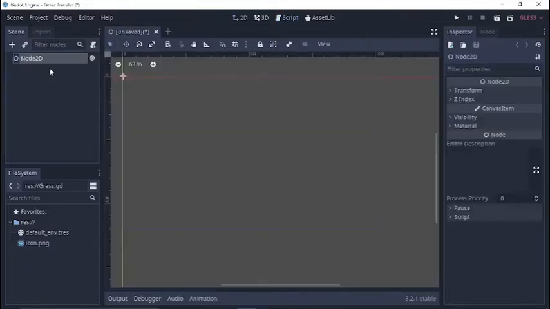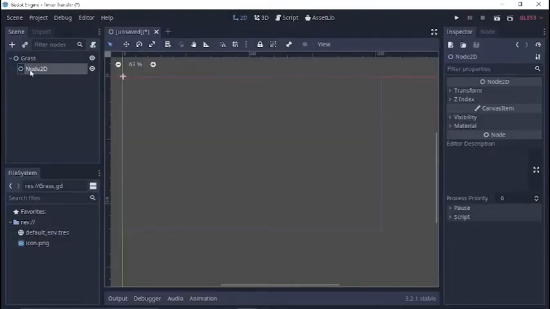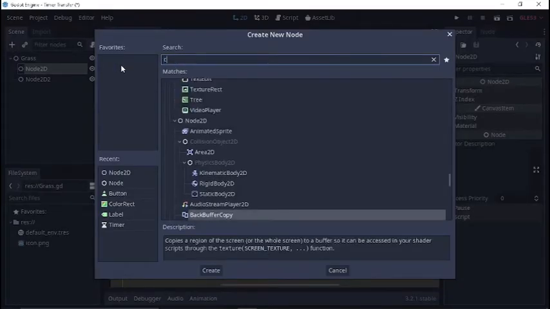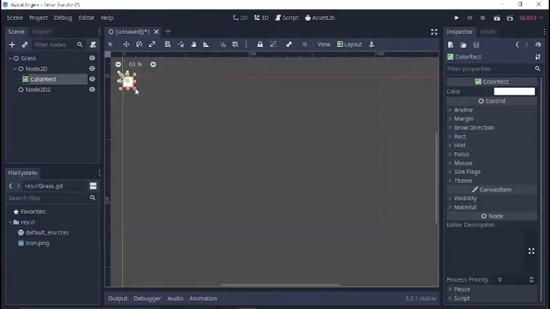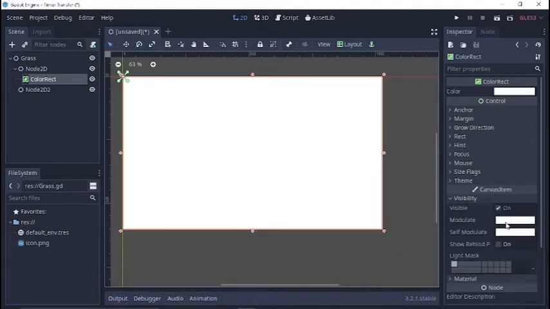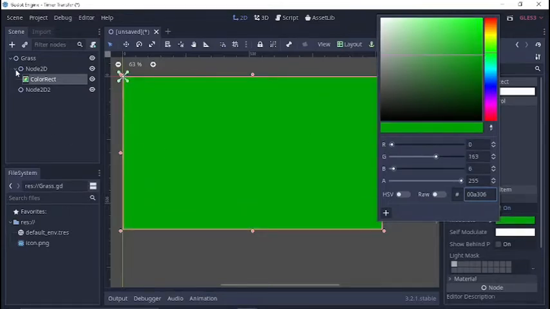So I'm going to create a scene. We'll create two scenes. We'll call this a grass scene. I'll create a couple Node2Ds here. In the one, we'll add a ColorRect. Just spread that out to cover the whole screen. We'll change the color to green so it looks like grass.